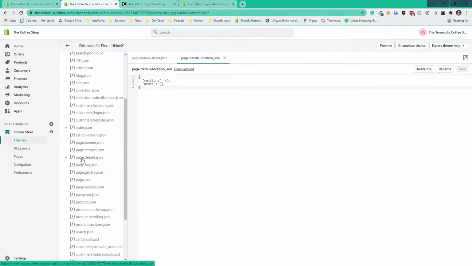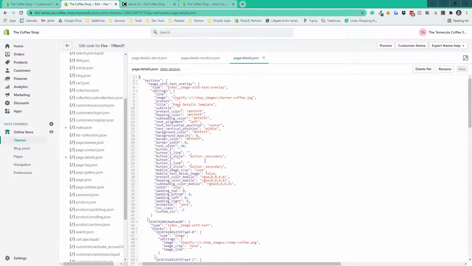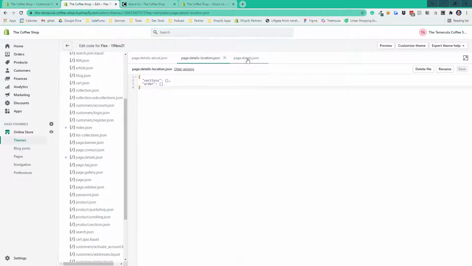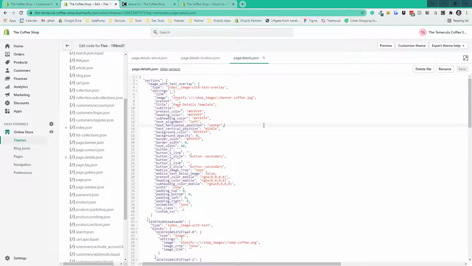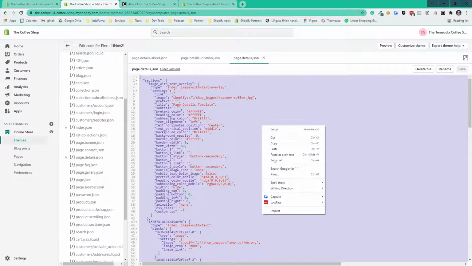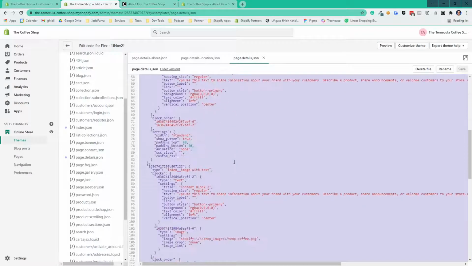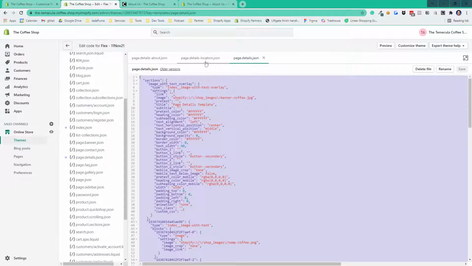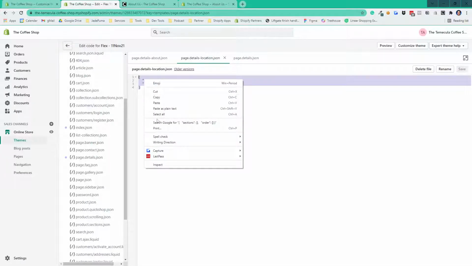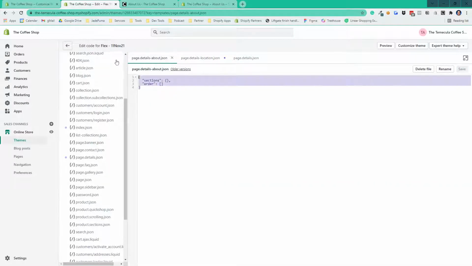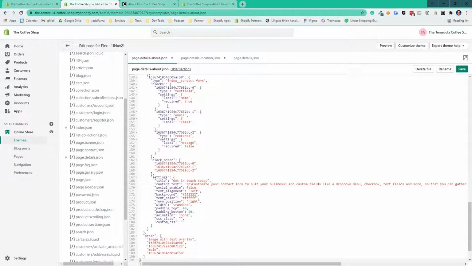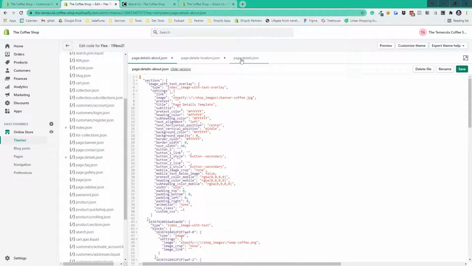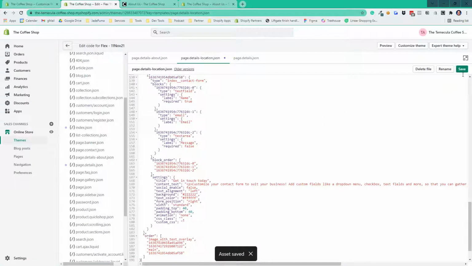So if I click on the Page.Details JSON template, the original one, it has more content in it than these do by default. So all I'm going to do is Control A to select everything. I'm going to right click and say copy. So all this content that's here, I'm now going to paste into here. So paste, and I'm going to paste it into this other one. Paste. Save them. Save this one.